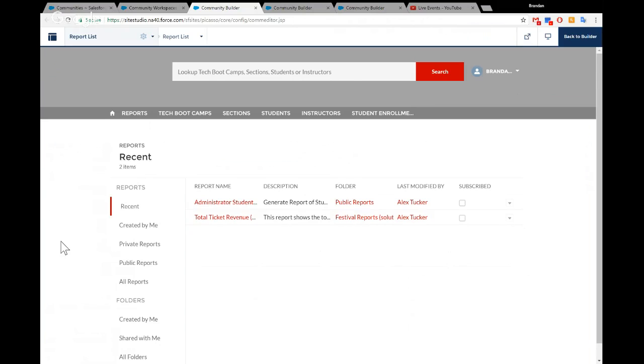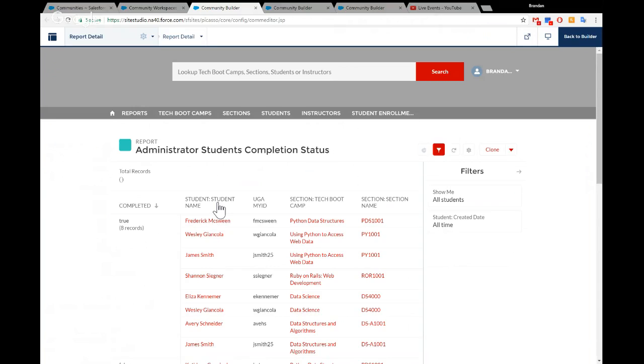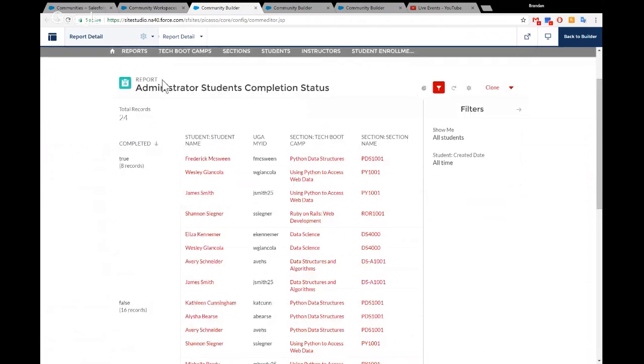And as you will see, they'll be able to see the different reports that are available through the system. And we'd like to look at a list of students and their completion status, the different courses that they're enrolled in. So we'll just click on the administrator student report that has already been built. And as you'll see right now, it creates a little report with a nice little heading.